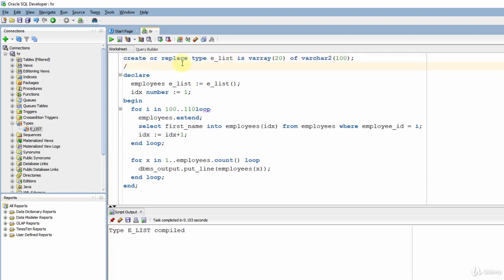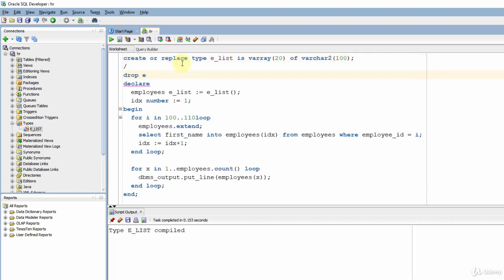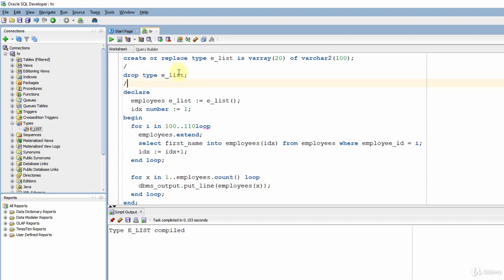Let me write drop. But before that, I write drop the type, it is type, drop type e_list. Let's run it. Our type has gone from the database.